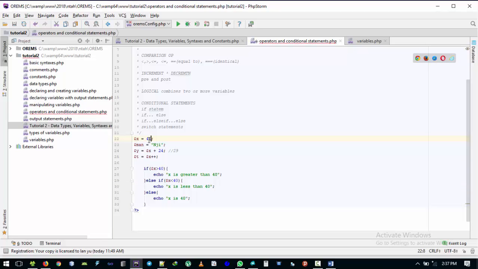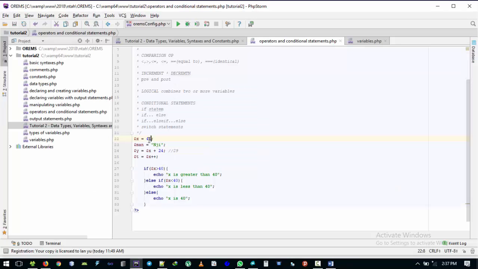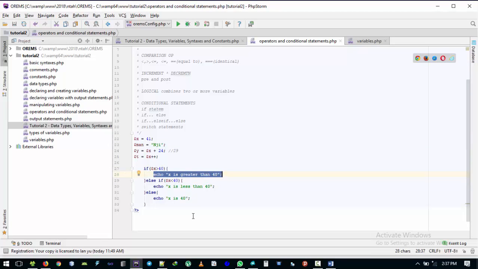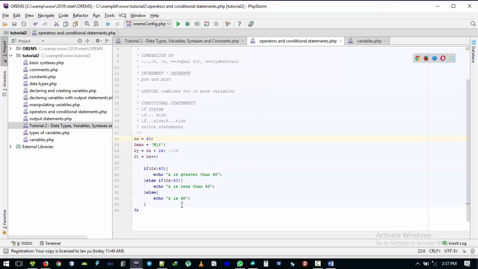Now if x is 41, we execute x is greater than 40. So at this point, it has verified, is x greater than 40? Yes, it echoes this, and then it does not continue. Now what if we put our value of x to 40? What happens? We execute. I think we need else if $x is equal to 40.